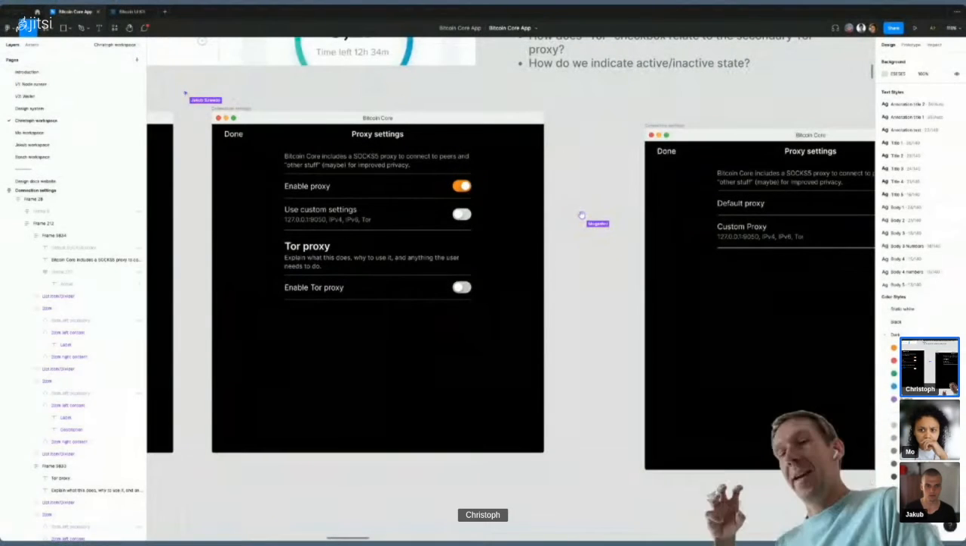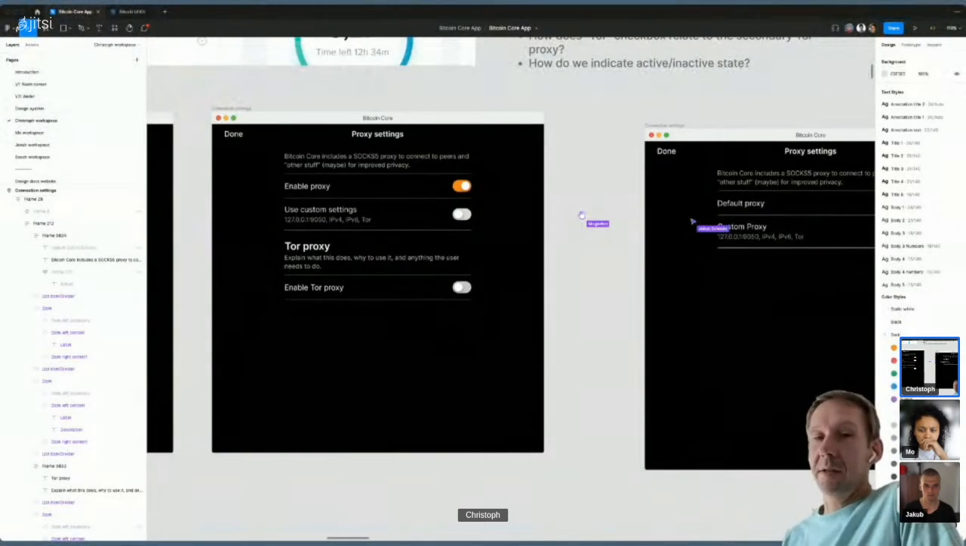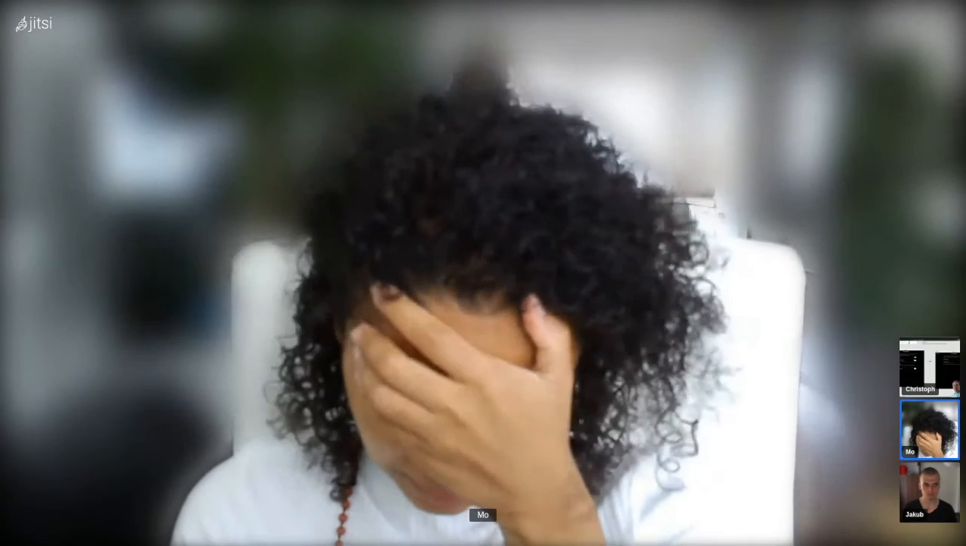But how would you enable this secondary proxy then? Those options are gone now. Sorry, could you repeat that, please? So there's a default proxy that you can turn on and off. Yeah. And then if you choose to enable that default proxy, you can also turn on a secondary proxy for Tor connections. Right. So they need to be interconnected.